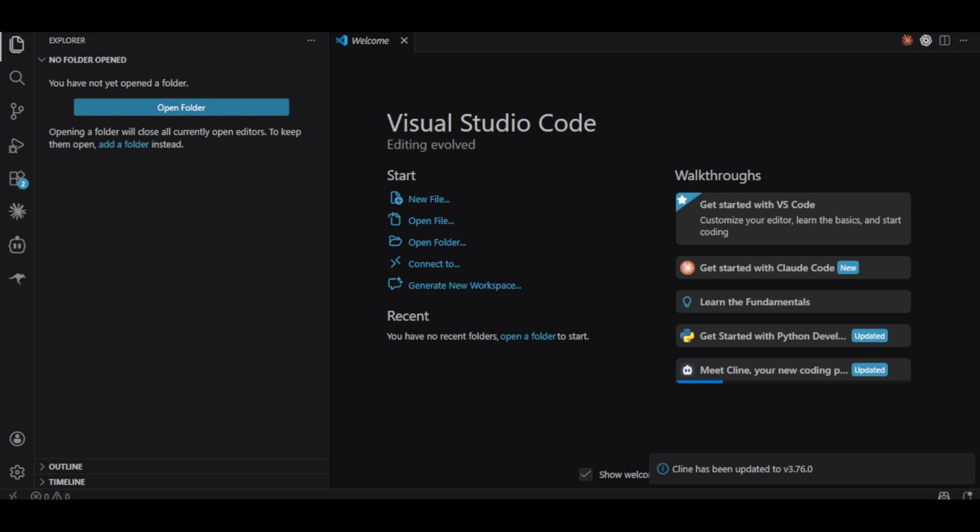If you don't already have it installed, make sure you download the latest version from the official website and install it first. Once VS Code is open, you'll be looking at the main editor window with the activity bar on the far left side. That's the vertical strip containing icons for things like Explorer, Search, Source Control, and more.